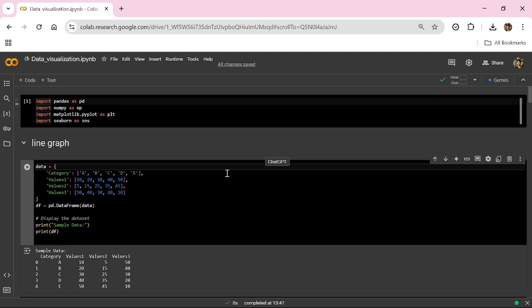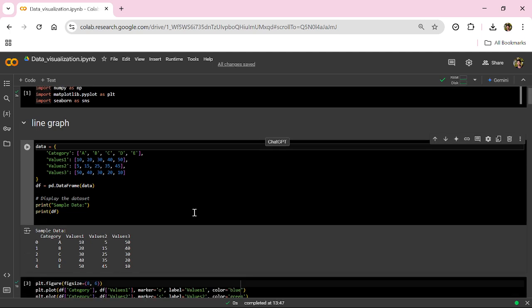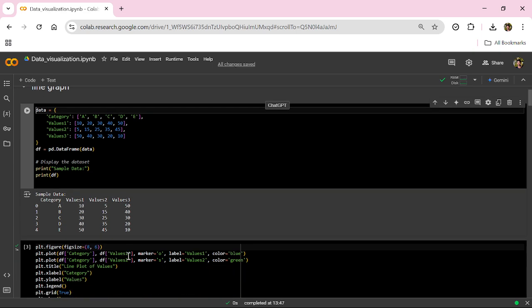So number one, we do our imports: pandas, numpy, matplotlib, and seaborn. Number two, we're going to use some dummy data. So we'll say data is equal to categories, values 1, values 2, and 3. We're going to visualize this data in a line graph. First we store this data as a data frame. So we say df is equal to pd, that is pandas, dot DataFrame, data. Now we can view the data here. This is our data's data frame.